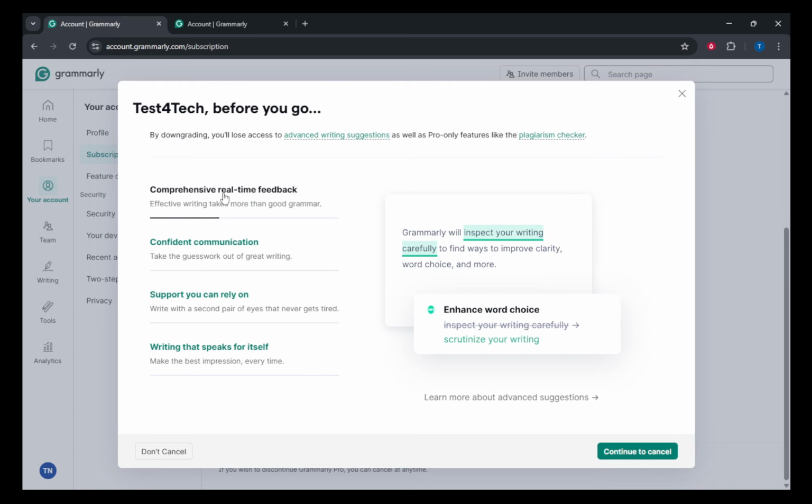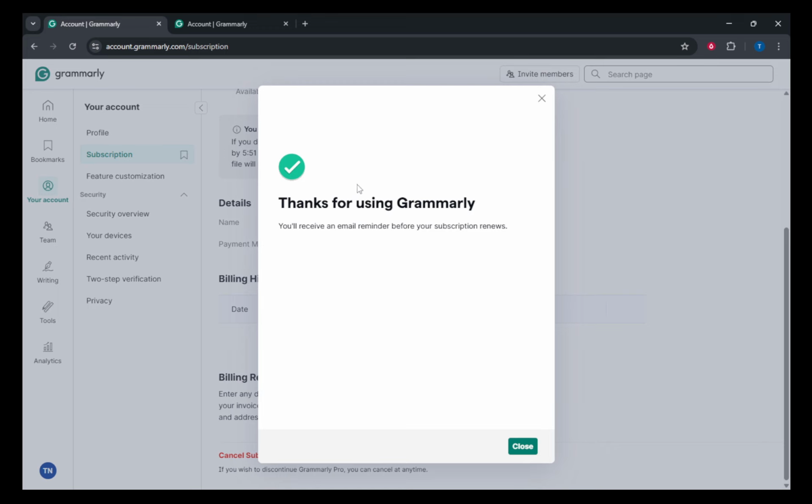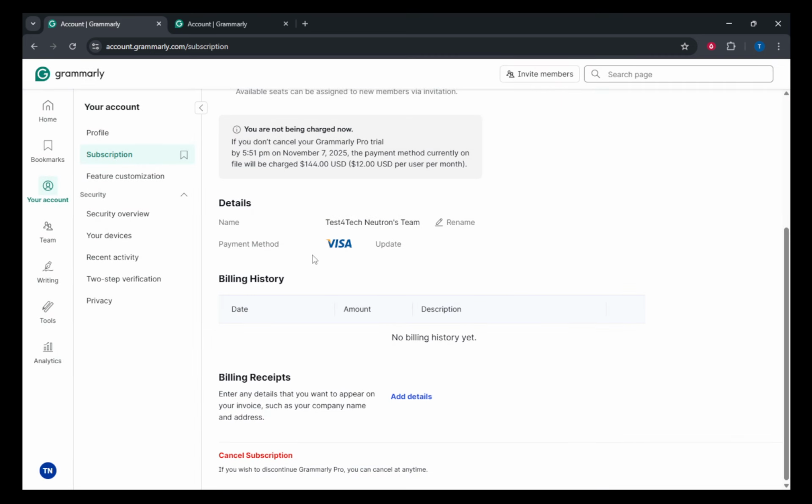Now that you've successfully canceled your subscription, it's important to know what happens next. Your subscription will remain active until the end of your current billing cycle. This means you'll continue to have access to all the premium features you've come to appreciate until that period concludes. Once the billing term ends, your account will automatically switch to Grammarly's free version. It's also worth noting that canceling your subscription will not delete any of your documents or your account. All your saved work and data will remain intact, so you can rest easy, knowing your content is safe and sound.